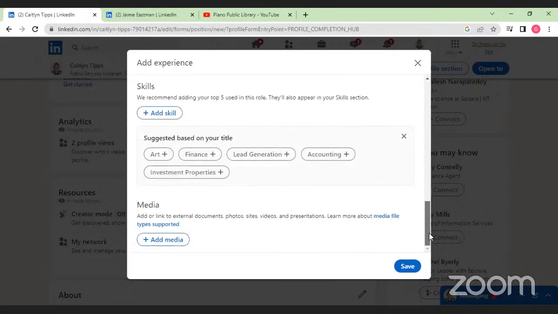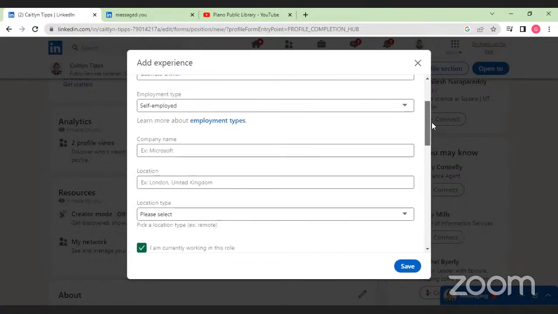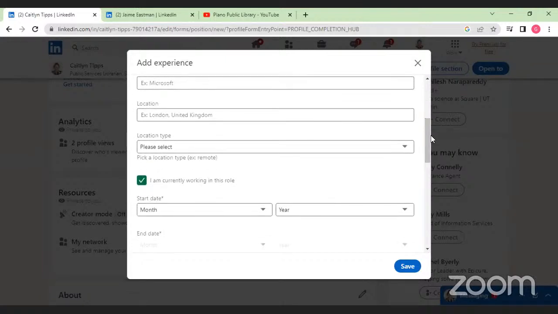And if your company, once you have your logo uploaded, LinkedIn will also auto-populate that in, but we'll talk about that more later in this series. So you'll add your company name, you'll add the location type, and it also allows you to select if you're currently working in this role and for how long.